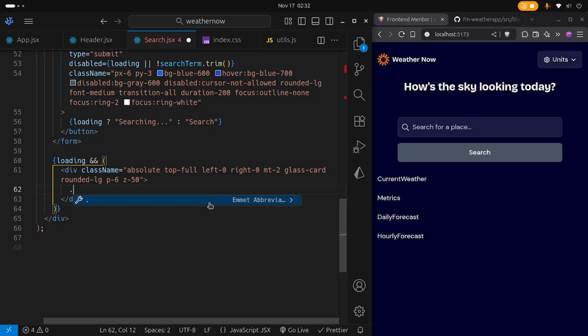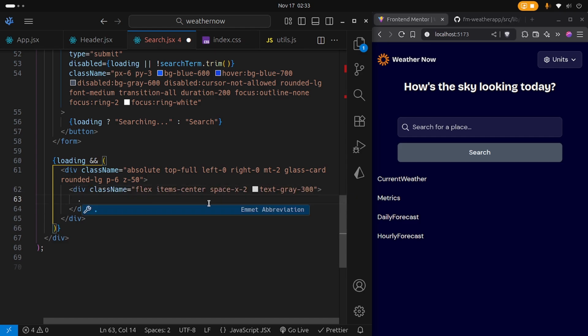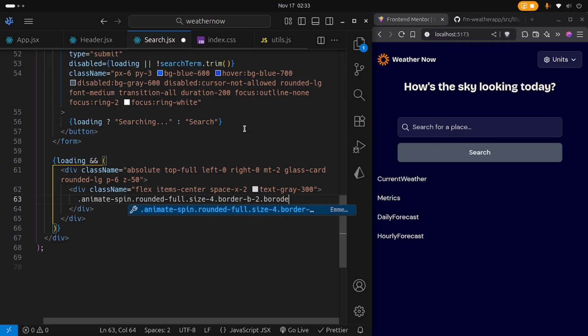Inside this div, we're going to have another div with a class of flex, items-center, space-x-2, and then text-gray-300. And then inside this div, we're going to have another div with a class of animate-spin, and rounded-full, and size-4, and then border on the bottom of 2, and then border-white.